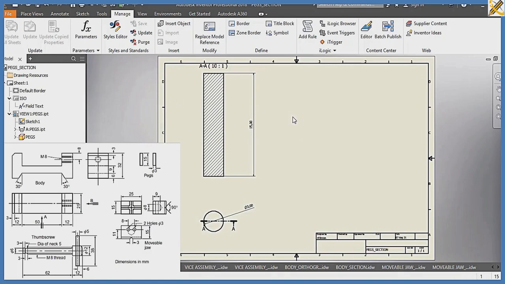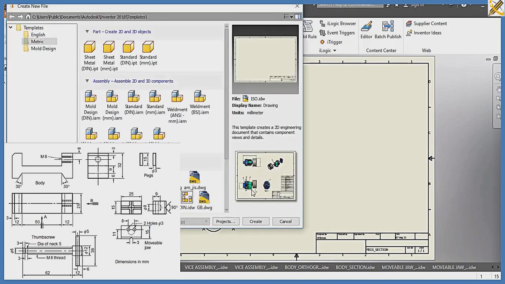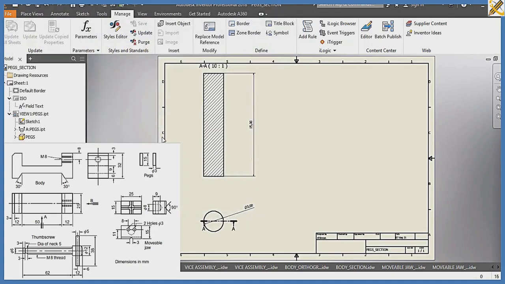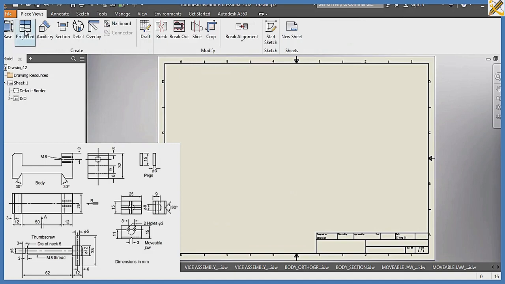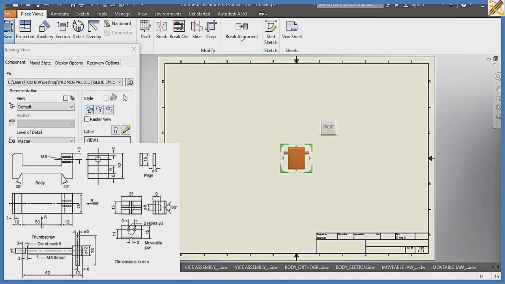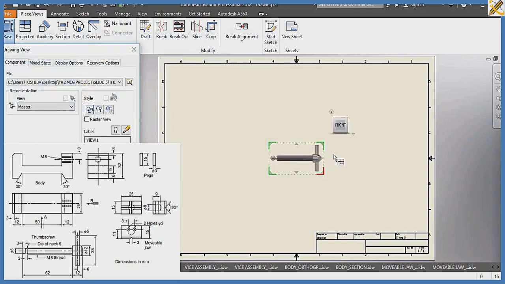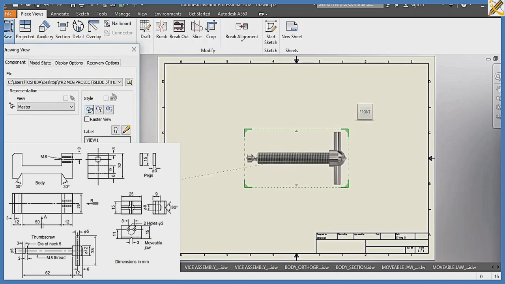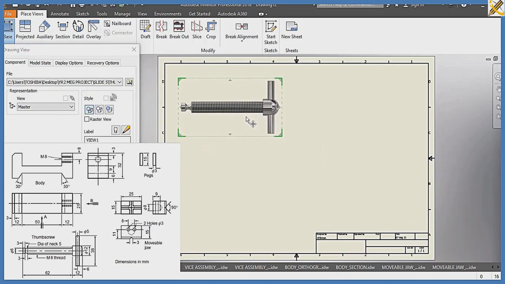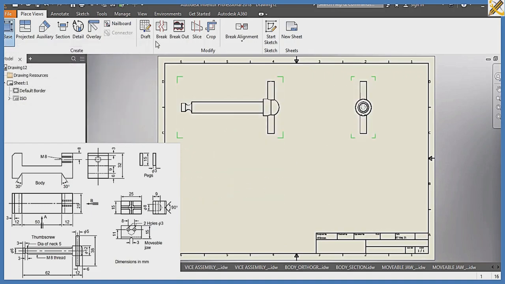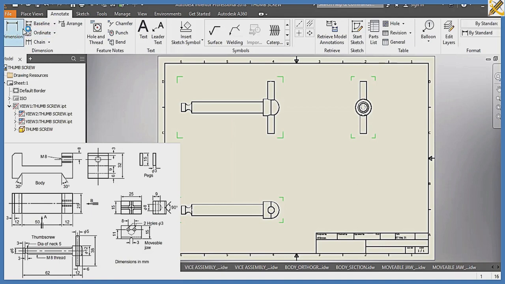Okay, so control N, create, and create. So base, picking my base. So the last part there was the thumb screw, open. So for my thumb screw, let me increase the scale to 2:1. Yeah, this is better. In that manner, the end view and the plan.